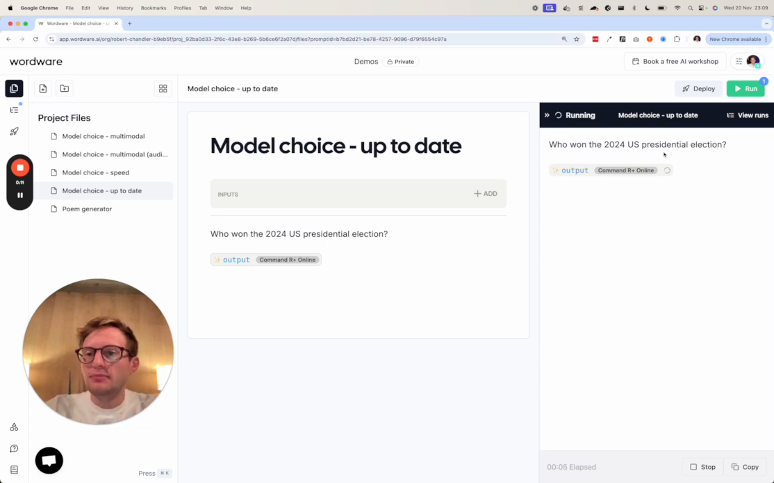So that's a general overview of all the different models. It always comes down to experimentation, but hopefully that gives you a bit of an insight.